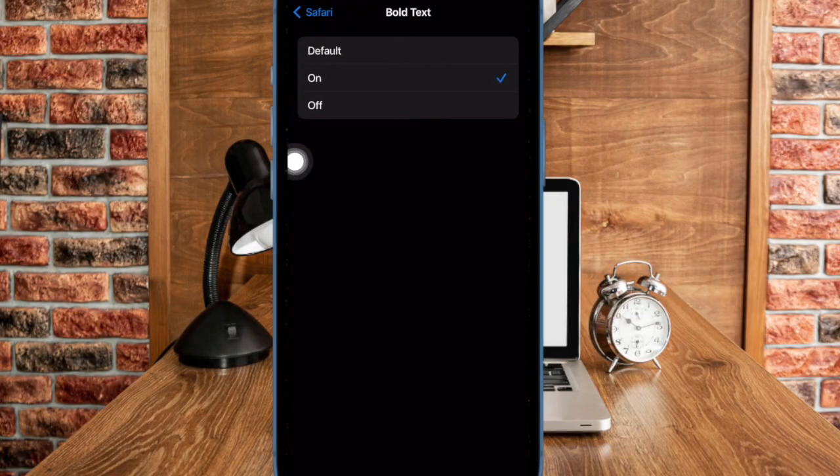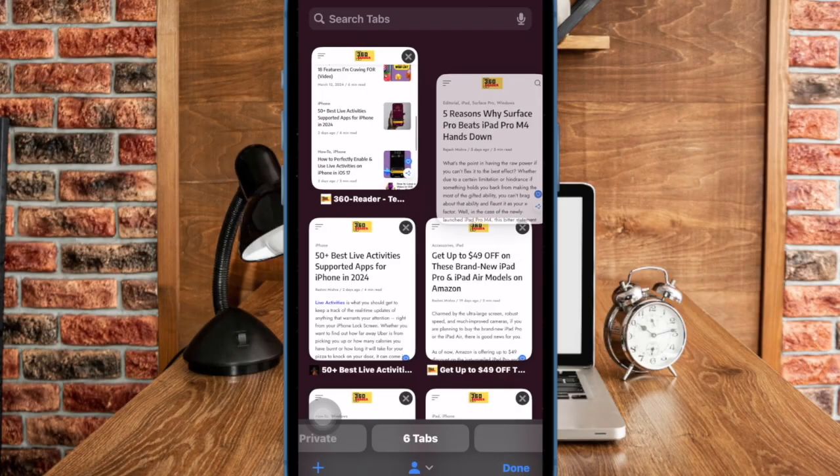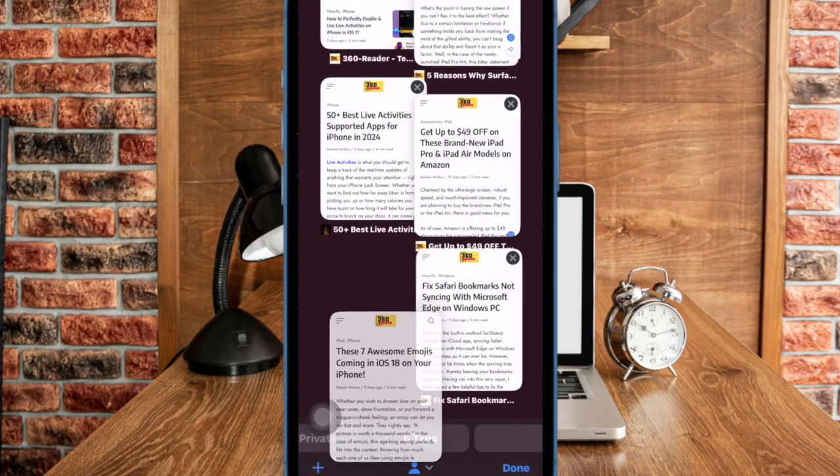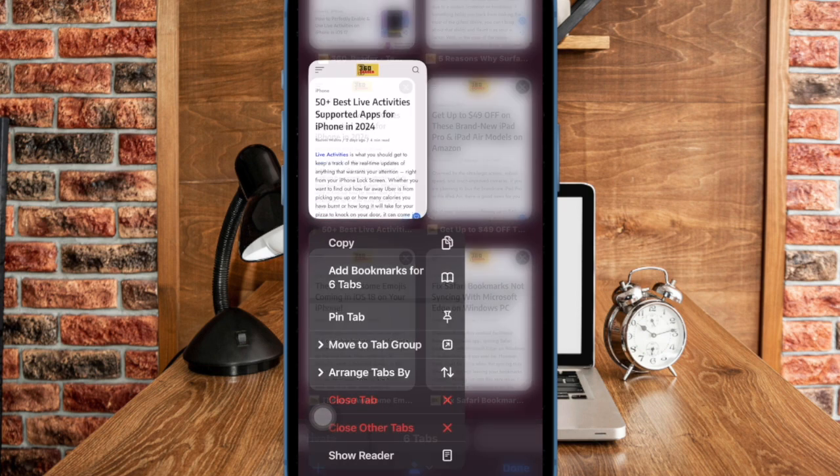The change will come into effect right away and make all the text in Safari bold, and hence it will be more convenient for your eyes to read articles or text.